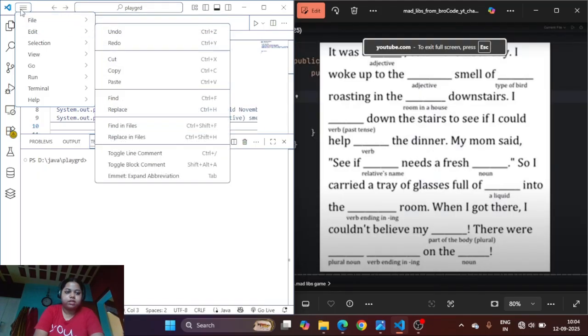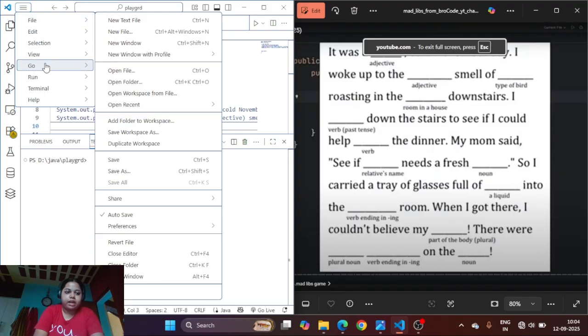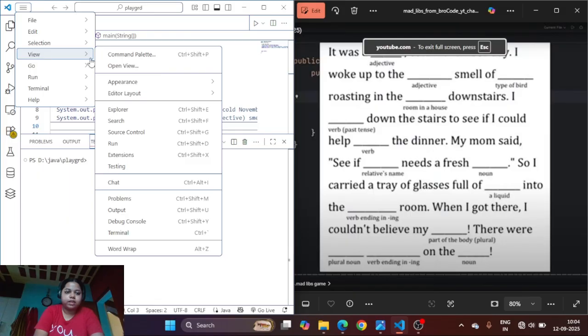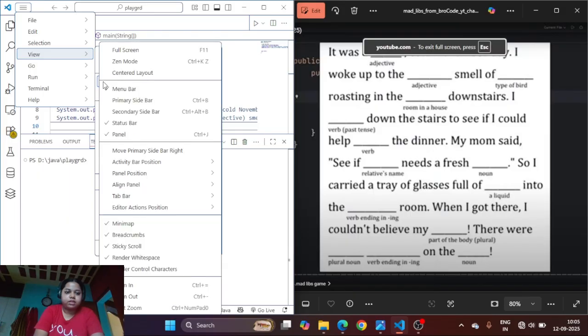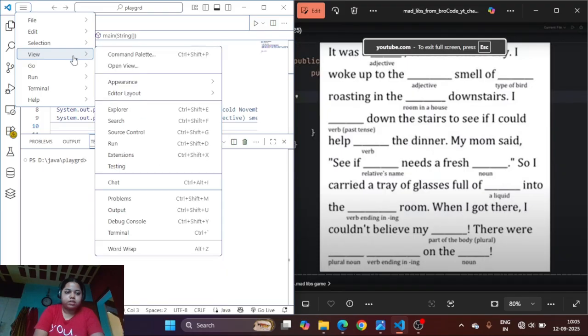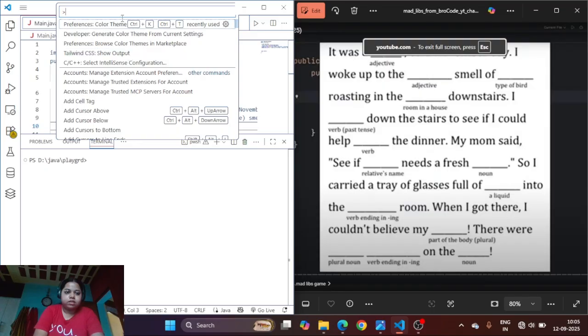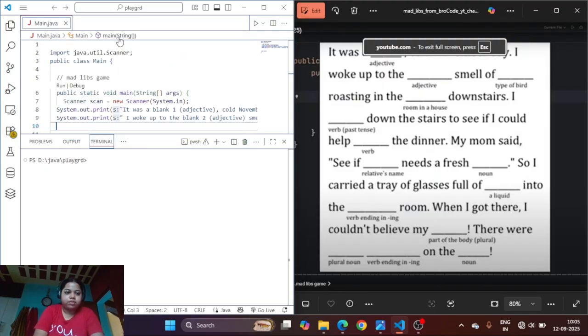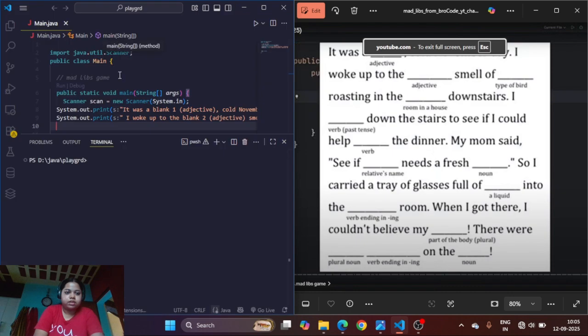First of all, I want to go to the command palette. Where is the command palette? Yeah, no, appearance, no, this is not what I meant. So, color theme. Alright, so what I'm going to use is this. It's from Ghibli Studio, kind of thing.